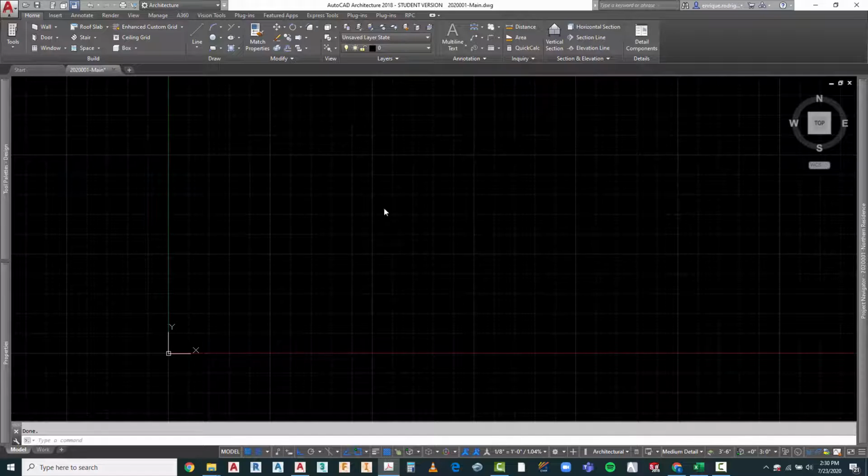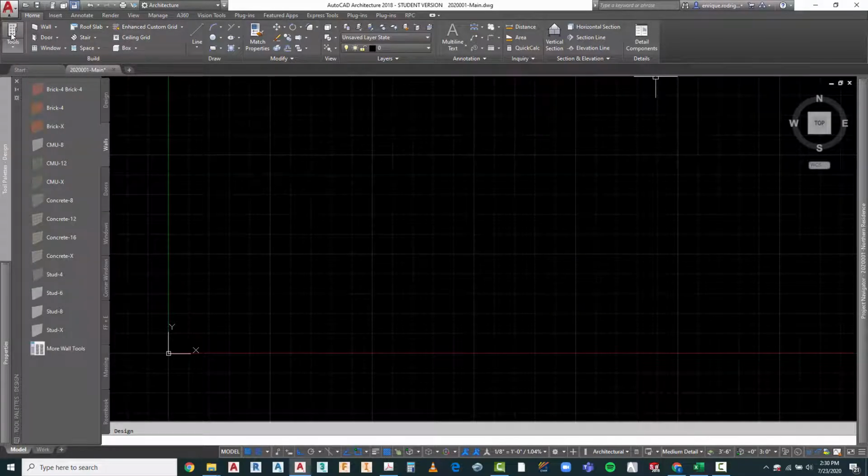So, getting back to AutoCAD Architecture, the first thing I'm going to do is go to the Home tab, the Tools panel, and take a look right in there. This is what we call the Design palette. If yours is a little bit different, I'll show you how to modify that.